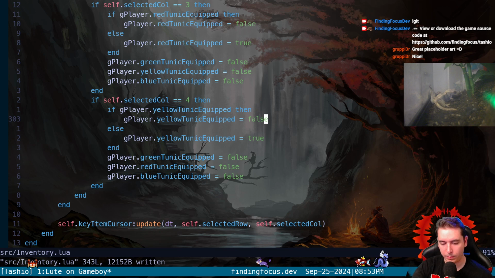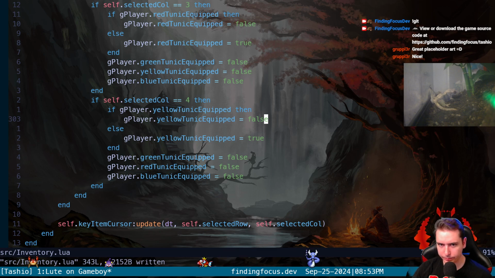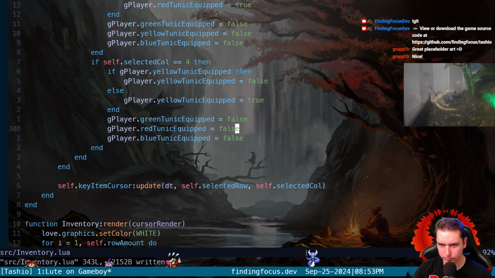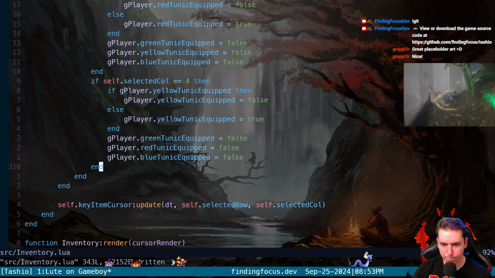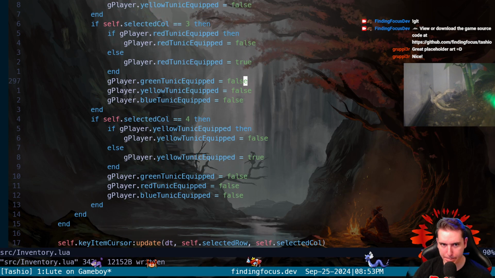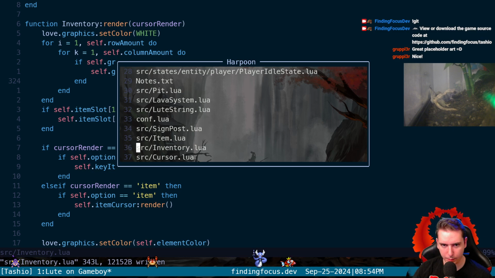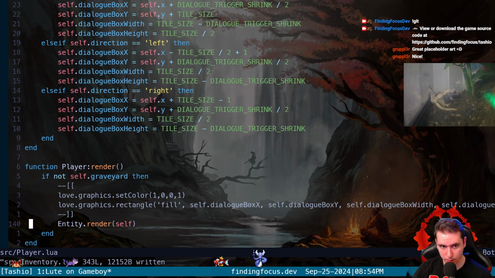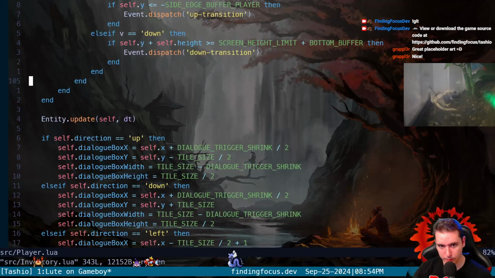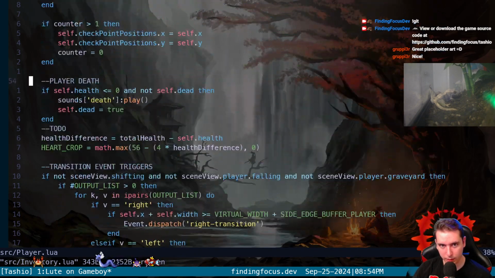So how do we render the element right now? I guess, where do we render the element? Is it in the player class? No. Oh man, yeah, okay. We've got to get our dialogue boxes working again.